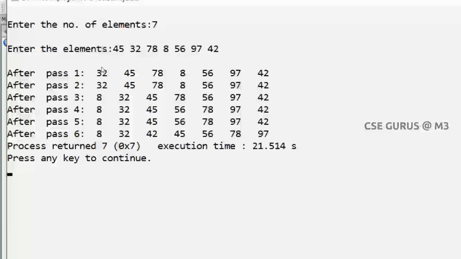Next, 78. Of course, is 78 less than 45? No, so it stays as it is. Now the next one, is 8 less than 78? Yes. Is 8 less than 45? Yes. Is 8 less than 32? Yes. Next element, is 56 less than 78? Yes, and it's not less than 45, so stop here. Next, 97 stays here only. Is 42 less than 97? Yes, true. Less than 78? Yes, true. 56? Yes, true. 45? Yes, true. So it will be here.